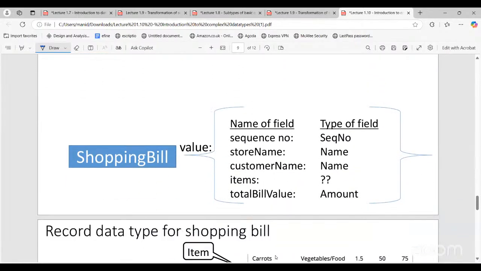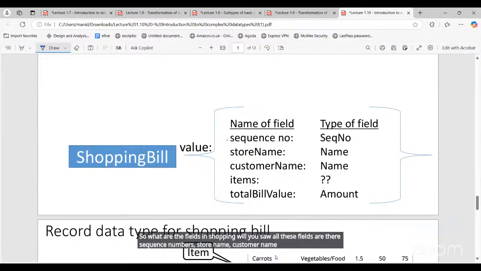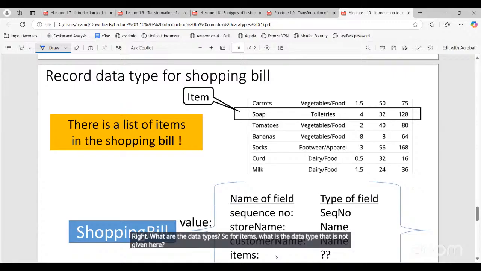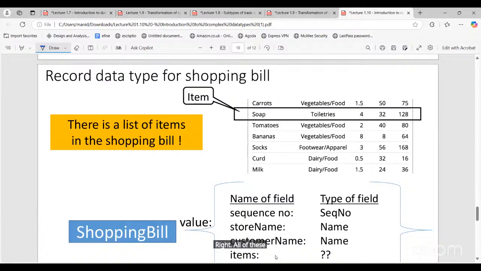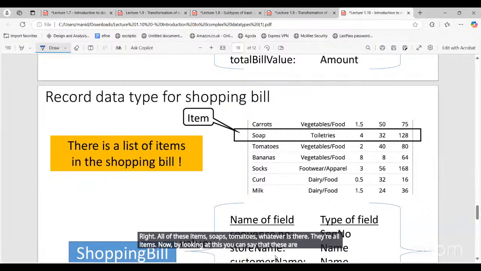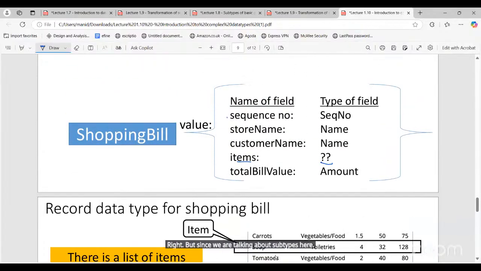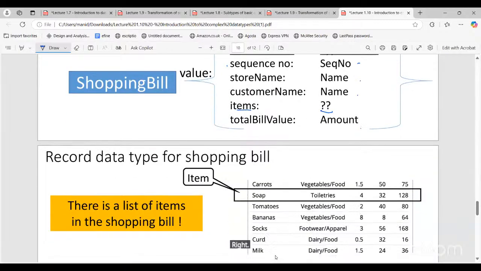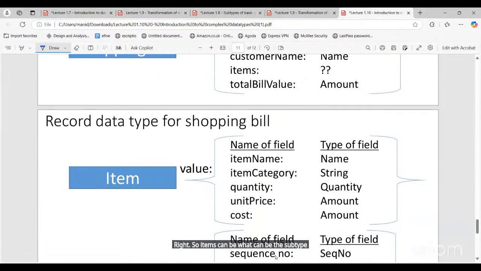So what are the fields in a shopping bill? You saw all these fields are there: sequence number, store name, customer name, and then where are these coming from? What are the data types? So for items, what is the data type? That is not given here. So there is a list of items in the shopping bill, right? All of these items, soaps, tomatoes, whatever is there, they're all items. Now, by looking at this, you can say that these are all strings, right? But since we are talking about subtypes here, see all the data types that are mentioned are subtypes. No primary data types are given, right? So what can be the subtype of item they're asking, right?